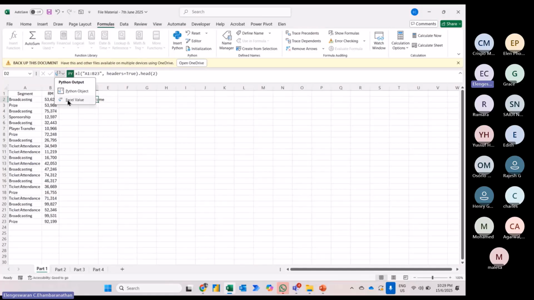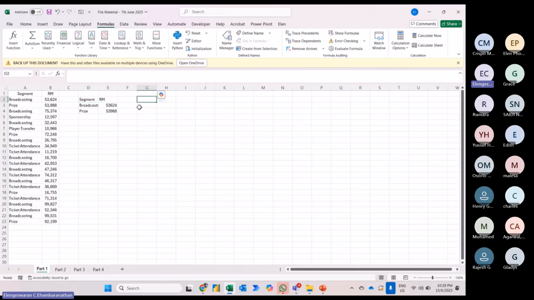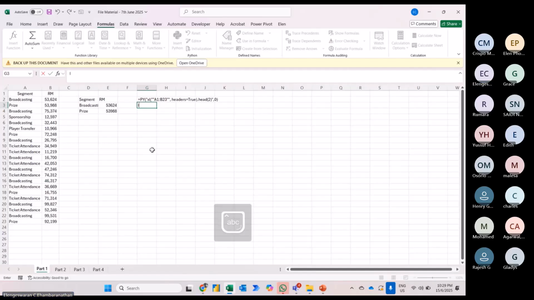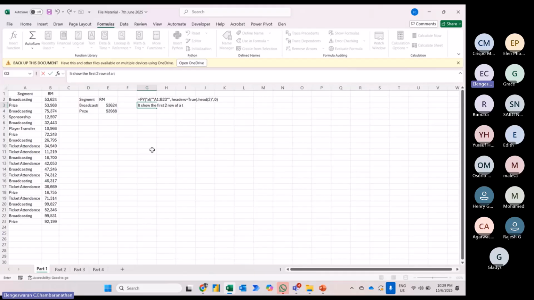So my dear friends, can you type number 4 or show thumbs up if you can see the Excel value? Can you see this? Okay, I'm going to click here, Excel value. Once I click Excel value, you will notice right here it shows you the first two rows. Let me write this formula as text. I'm going to press Enter. You see, what is this formula? This formula shows the first two rows of a table.